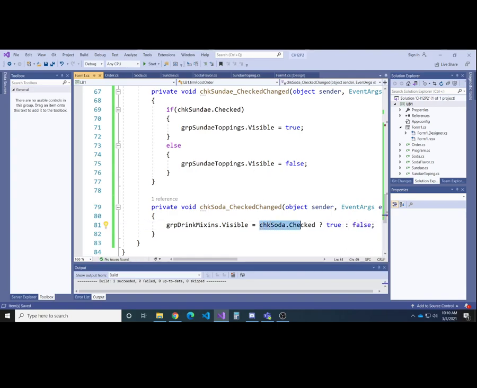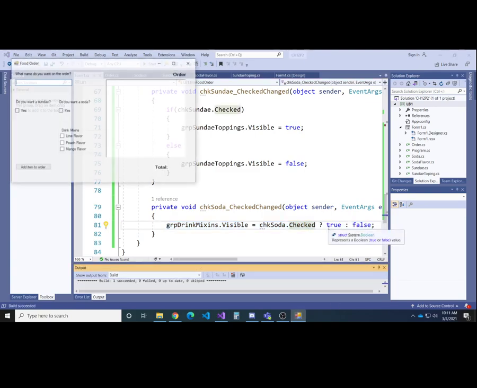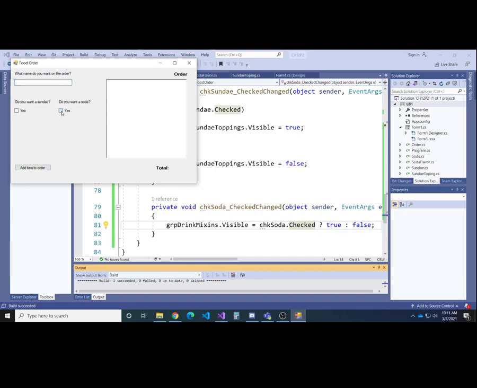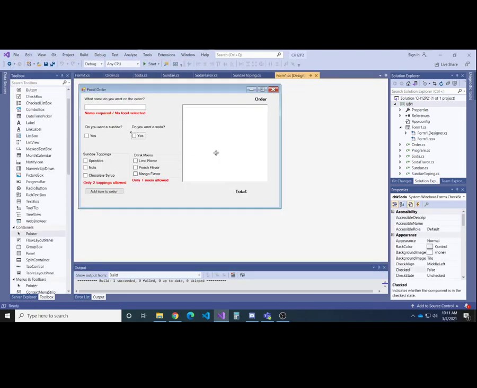so is the check soda checked? If it is, the mixins is set to true. If it's not checked, it's set to false. So this is an if else that does the same thing as this. And that's working. Let's set it to false by default. Visible is false.